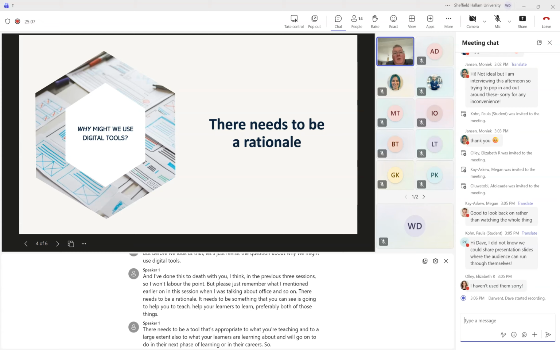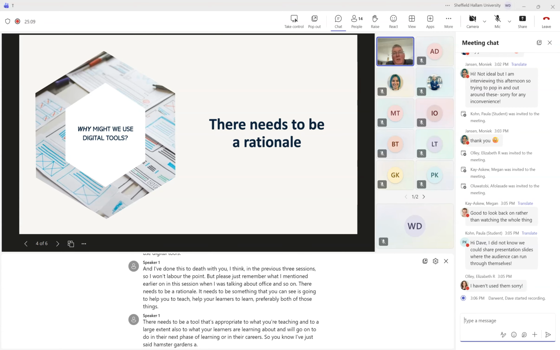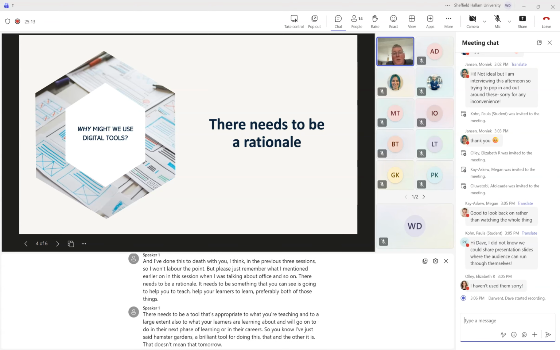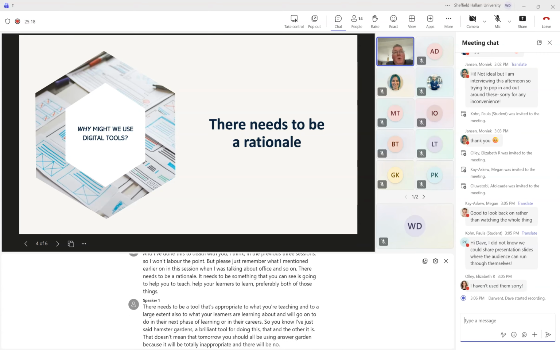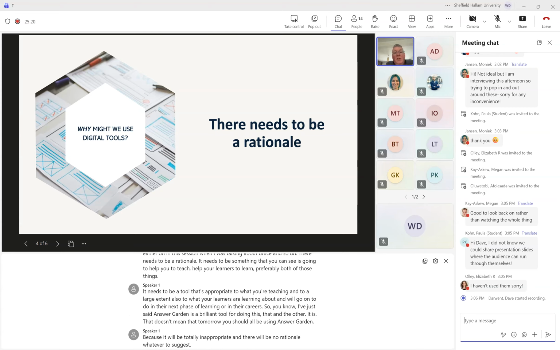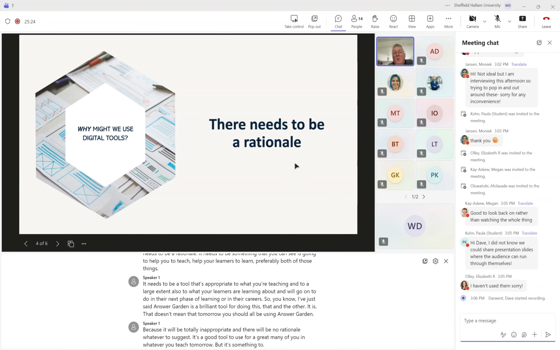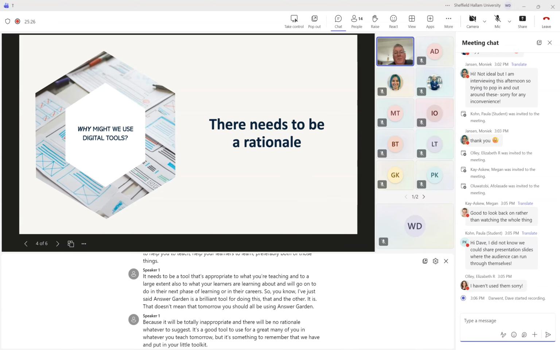So, I've just said Answer Garden's a brilliant tool for doing this, that and the other. It is. That doesn't mean that tomorrow you should all be using Answer Garden, because it will be totally inappropriate and there will be no rationale whatever to suggest it's a good tool to use for a great many of you in whatever you teach tomorrow. But it's something to remember that we have and put in your little toolkit.